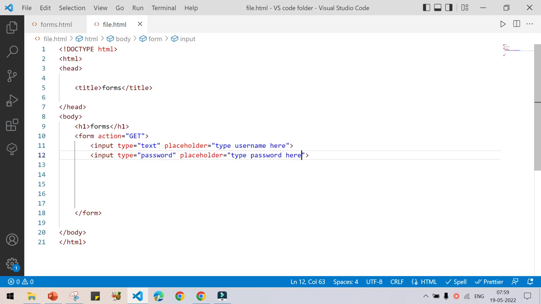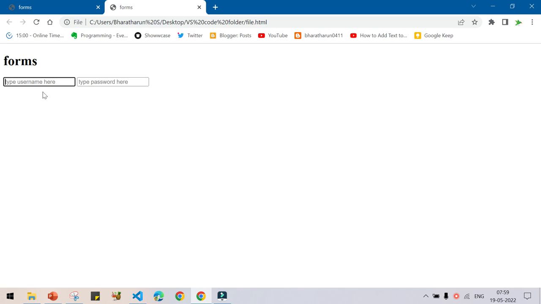What is the difference between type text and type password? We will be seeing. When you are typing something in the text type, it will be visible. But when you are typing something here in the password type, it will not be visible. That is the difference.